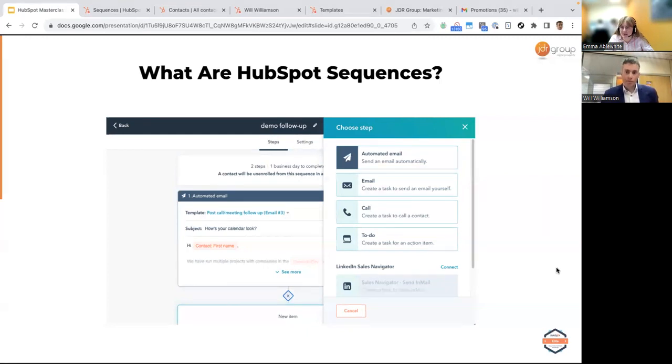So if you're wanting to send the same sequence to 10 people, you can tick all of them and bulk enroll them all in a sequence all at once. It can be really good from a prospecting perspective as well.